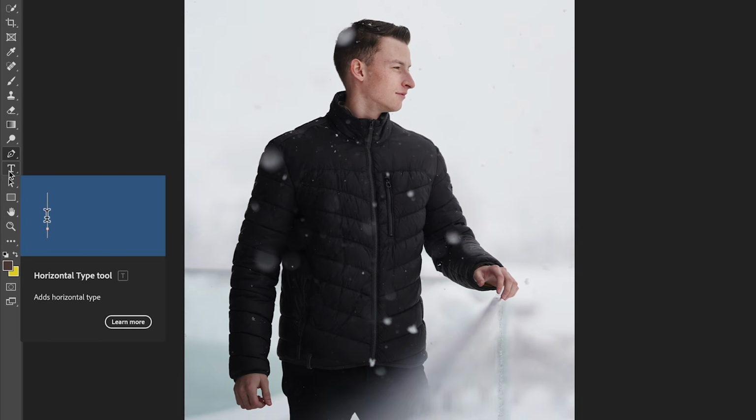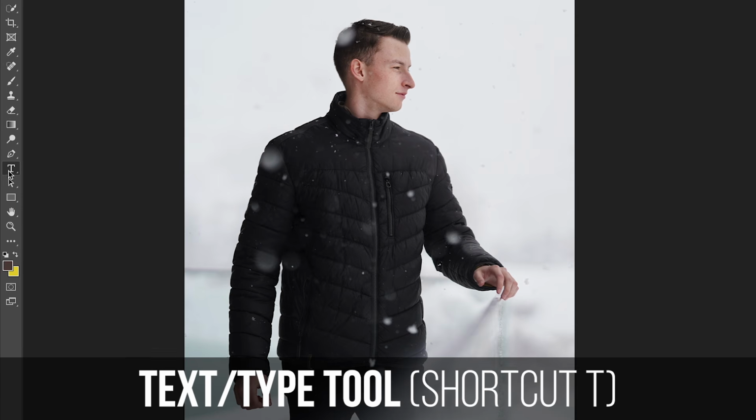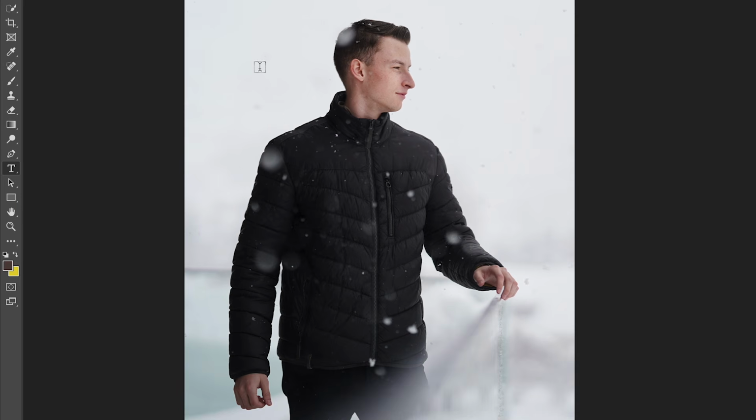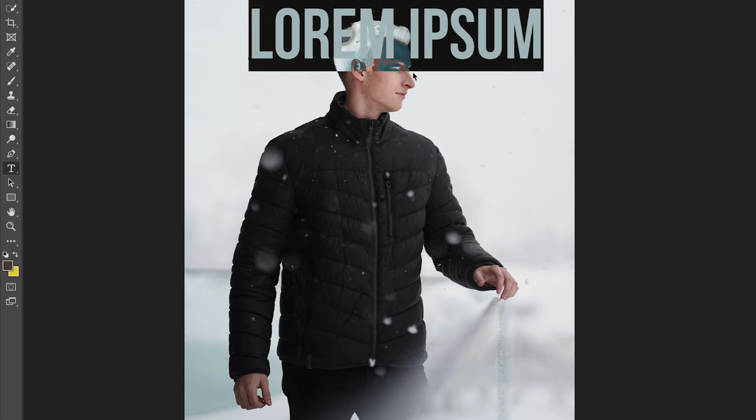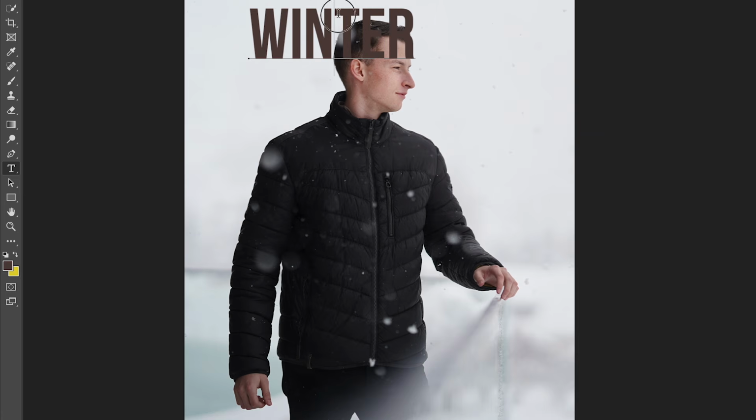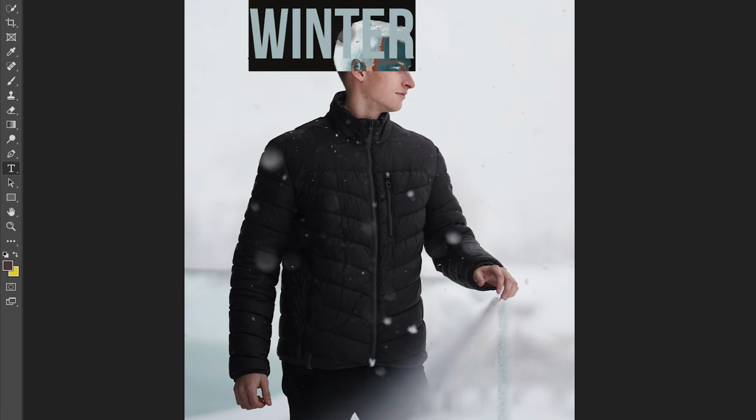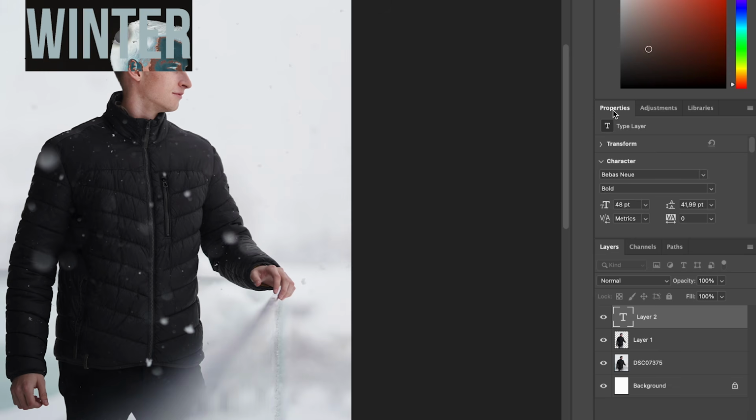Next up, we have the text tool. So with the text tool, it adds text to your image. So for example, if I wanted to add a text here, let's say I want to put winter there, I can go ahead, come here to the properties part, and I can change all the different settings of my text here.